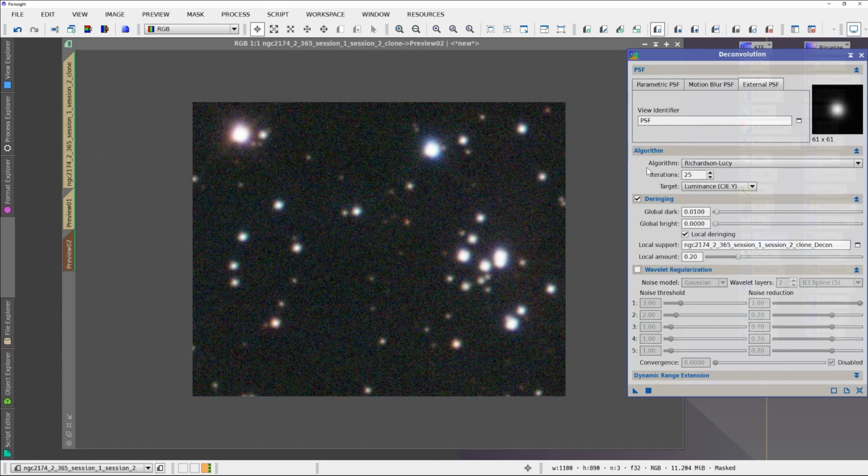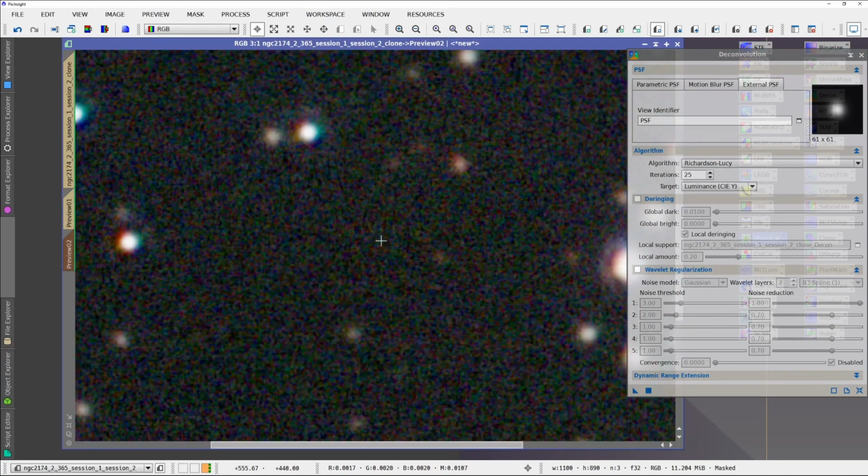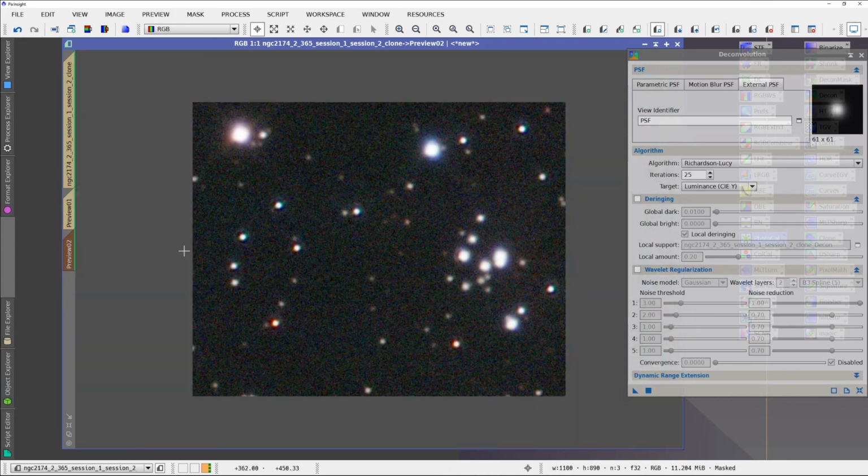Now let's take a look at what this would look like if we didn't de-ring it at all. So I'm going to just completely uncheck that and run that to show you why de-ringing. So I don't know if you saw that, but these have really sharp rings around them of weird colors. So that's an issue if you don't have that. That's why we put that on.